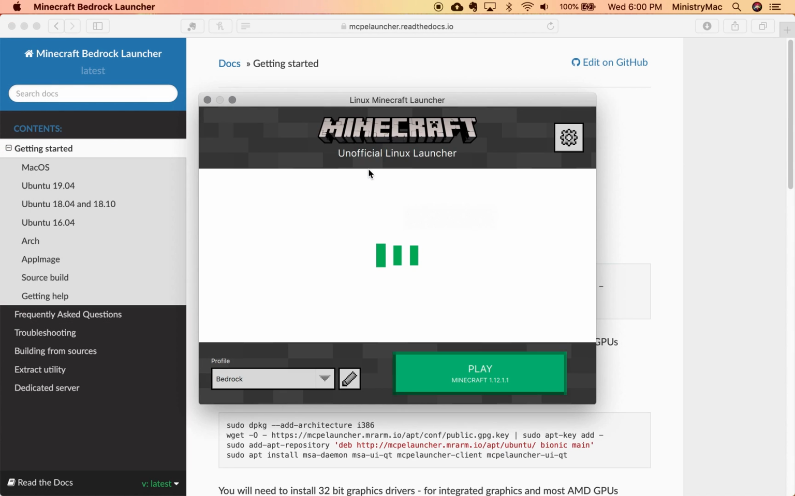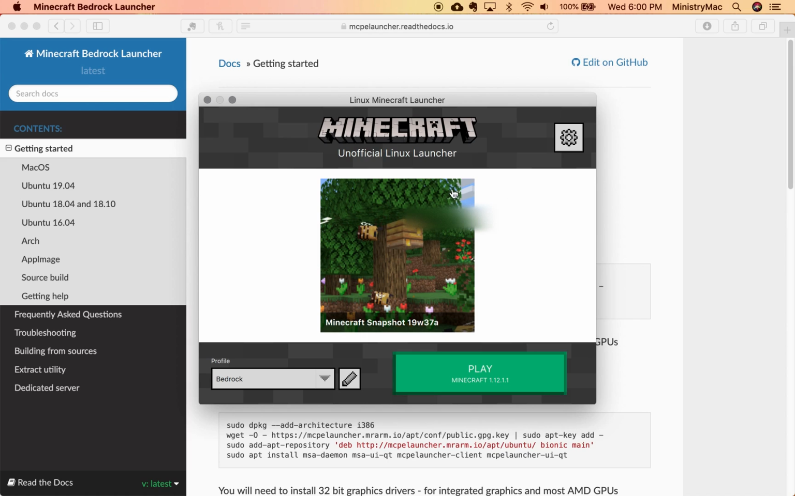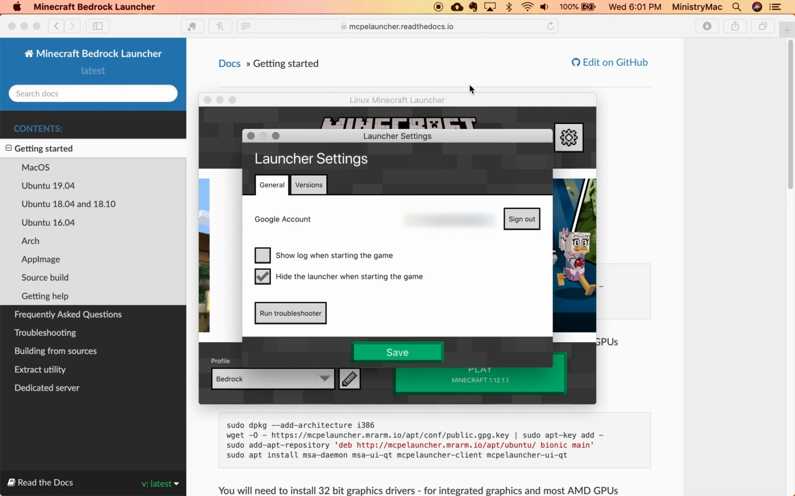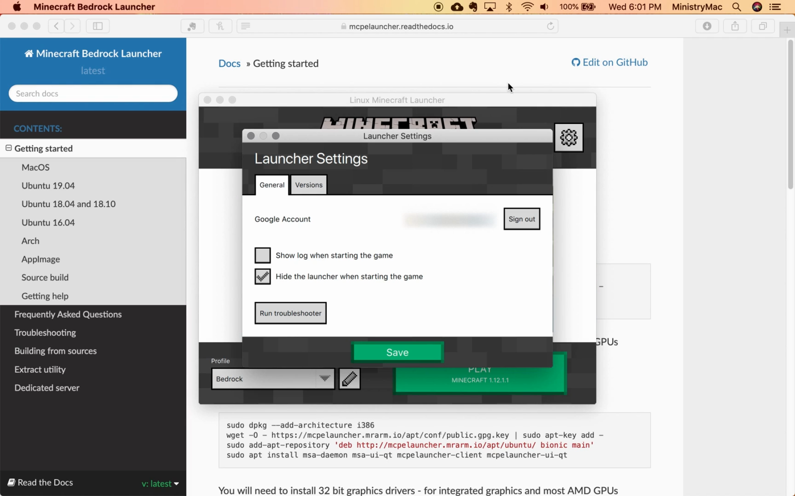Then it'll come up with this. And then you go to settings. It'll say sign in right here. You want to click that. This is the most important thing. You'll need to have Minecraft bought and downloaded on a device that has the Google Play Store on it. Or you can just go to the Google Play Store on, like, Safari or Firefox or whatever, and then download it from there, which is what I did.